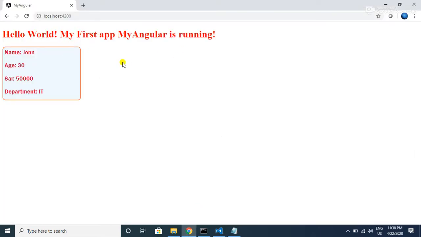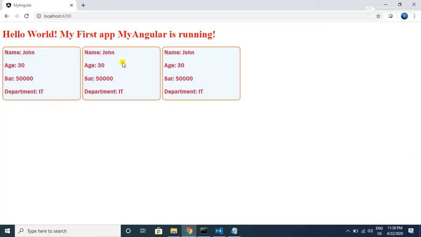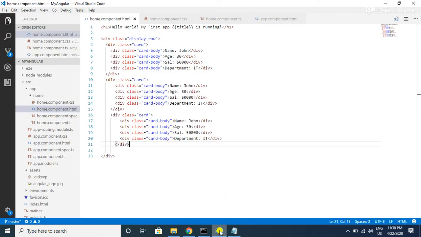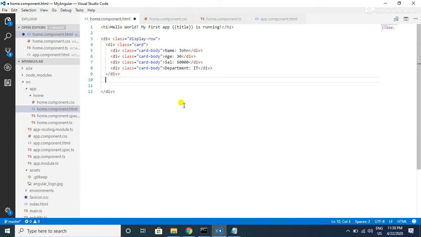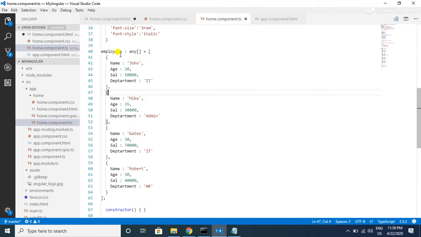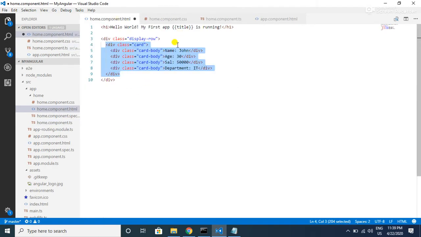Here we can see the 3 employee cards displayed side by side, but we want dynamic binding because we don't know how many employees we are going to receive in real time. So we will remove these hard coded divs and keep only one div tag, that is the employee card, and we will dynamically bind the employees array using the ngFor structural directive.